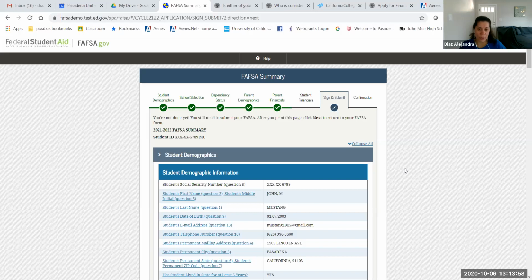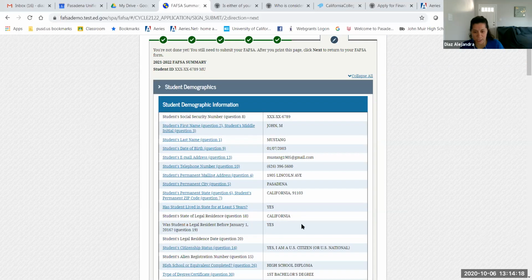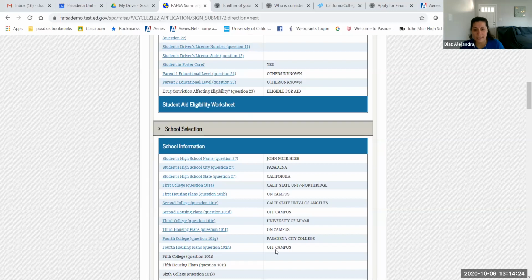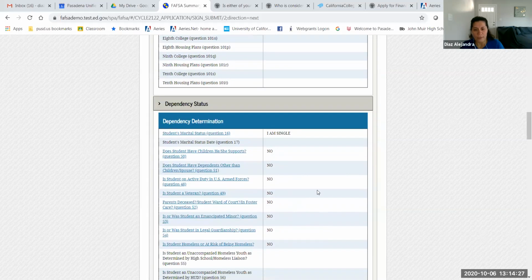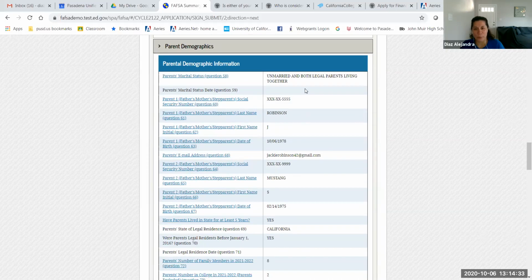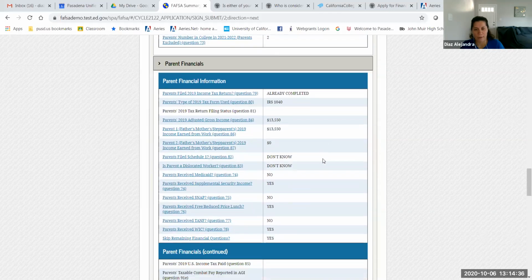Make sure you have the correct numbers, the correct socials, the correct spelling of the names, everything, birthdays. But the income is so important because we've had those students and it's like, oh, you make over $1 million. Like, no, I don't. My family doesn't. So we want to be very careful when we're putting in those numbers. You want to double check that all of your information is accurate. And you're going to make sure that you have the schools listed that you want to go to, that you are single, you don't have any dependents, your parents' demographic information, the financial information for your parents. Very important.